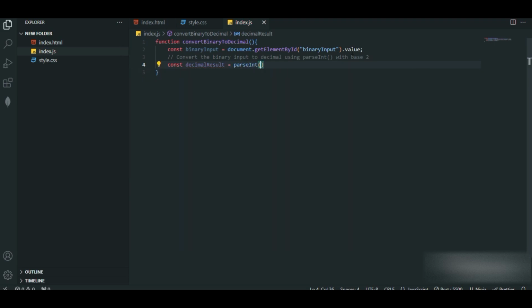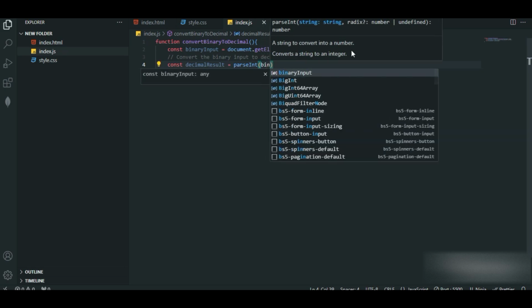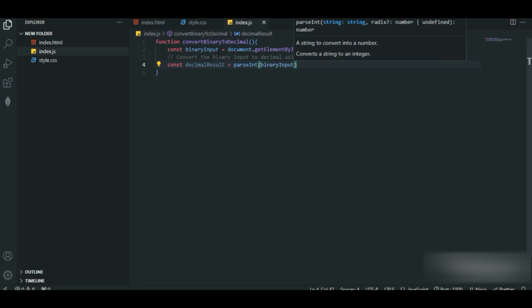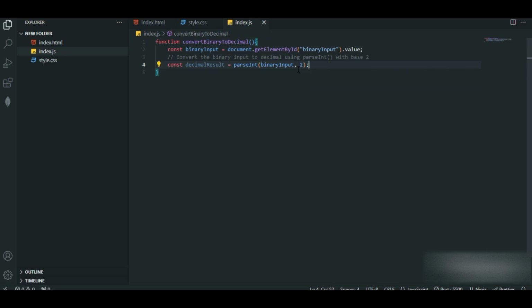parseInt of binaryInput. This one we are making use of, right? Along with the base 2. For base 2, we'll just give 2 here. So this one. Finally, we have to display the decimal result just below the input field.